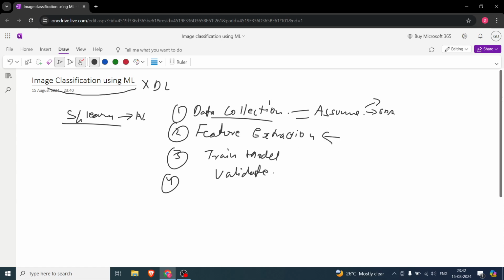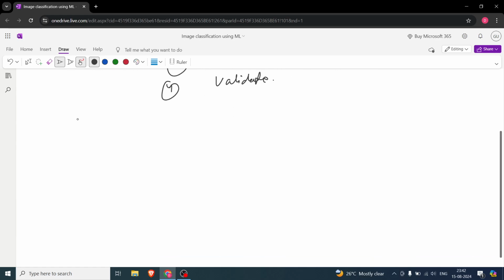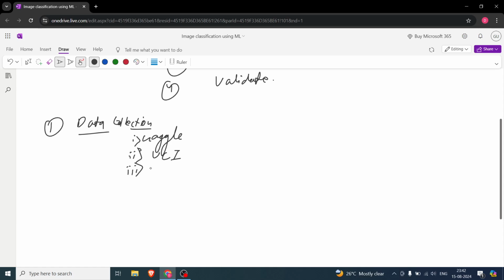So let's start with step number 1, which is your data collection. So how will you collect data? For that, very easy. Either you use Kaggle, or you can use UCI repositories, or you have your own custom data set that you got from the internet from somewhere. I think Google Datasets is also there. It's a website where you can find many datasets basically.